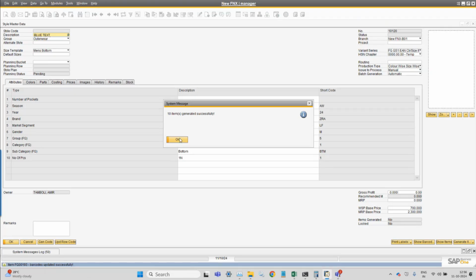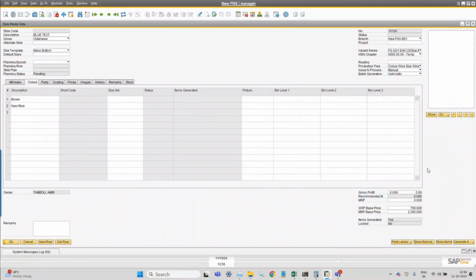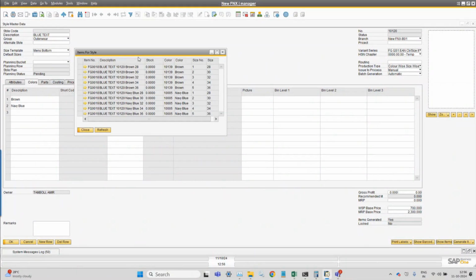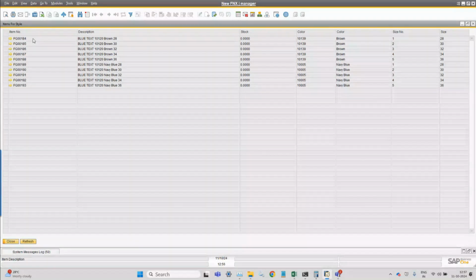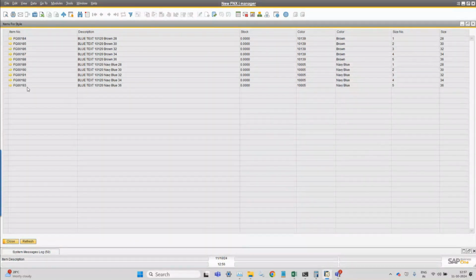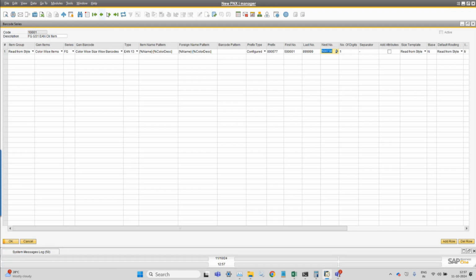Why 10 items? There are two colors, and in each color there are 5 sizes. So now you can see in show items that 10 items are generated, 5 for the brown color and 5 for the navy blue color. And you can see the description also comes according to that. The description for the color-wise and size-wise item is defined according to that only.